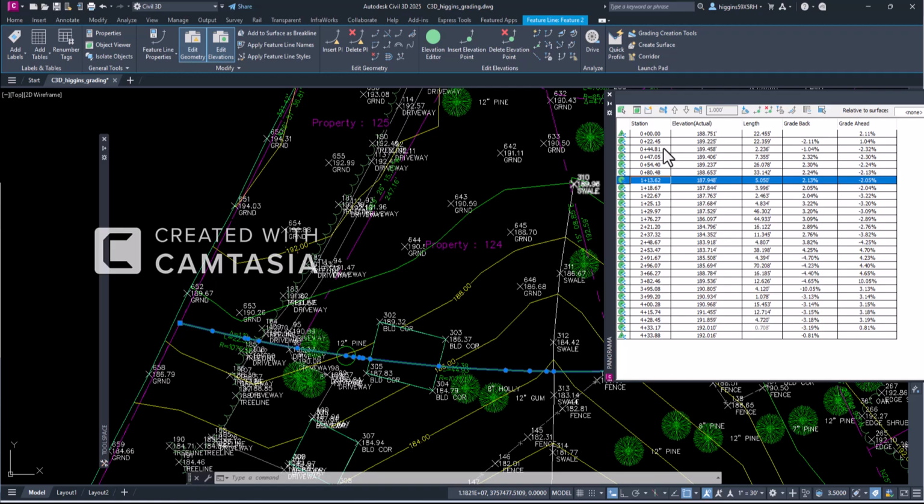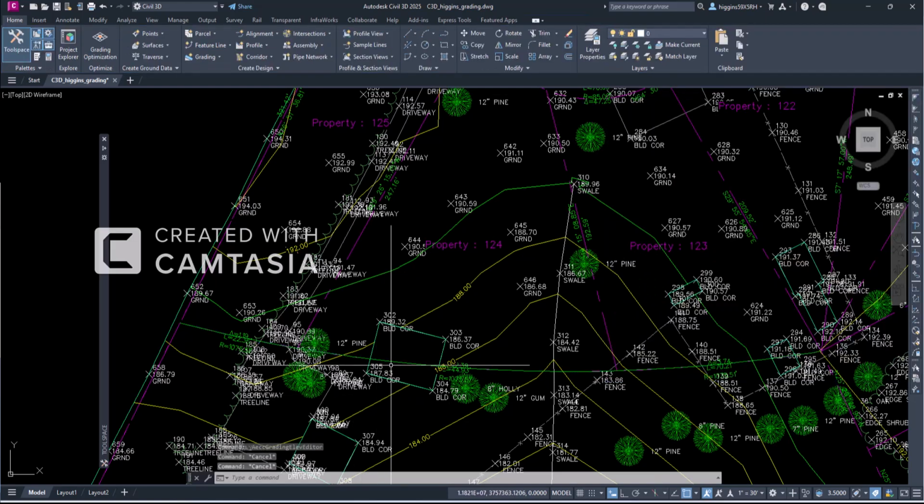So you can see now I'm on the one just to the right of that pine tree in between the building, and you'll notice it's got an elevation of 187.948, which is what it should be. All the way along, we have now assigned that to the existing grade.